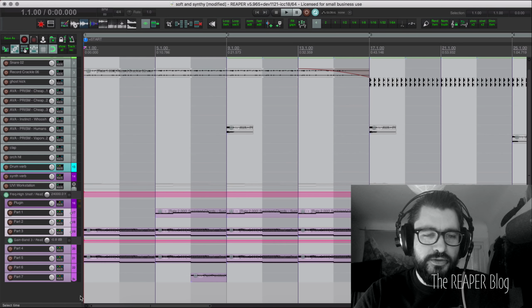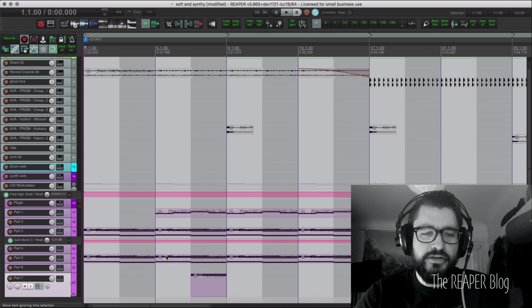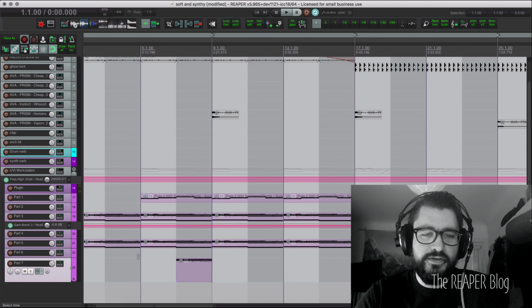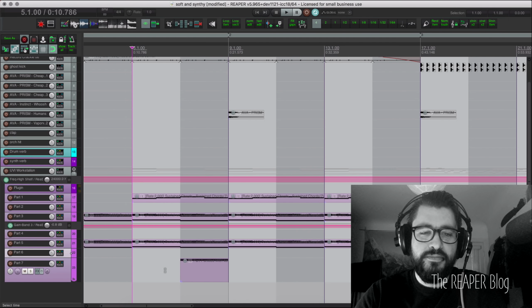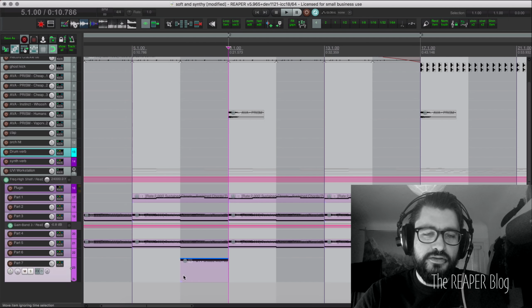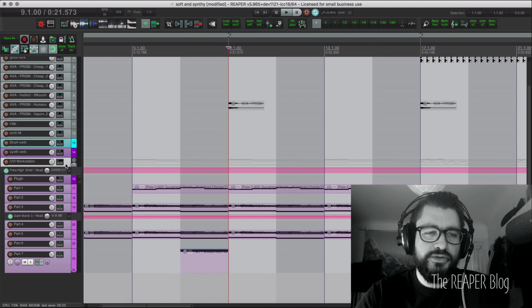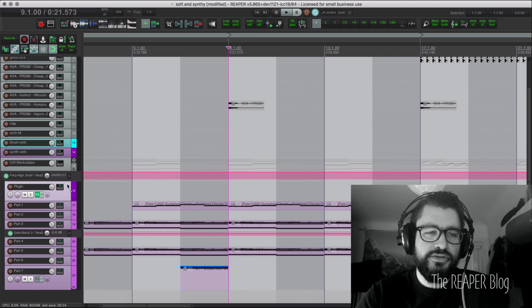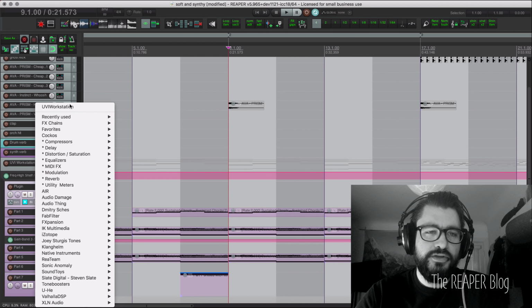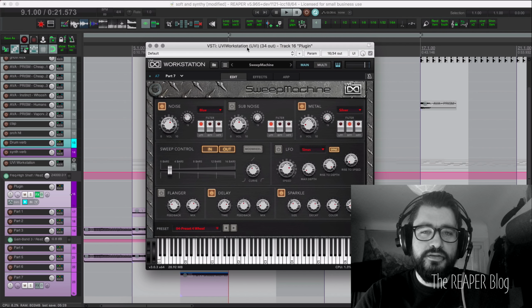So I don't know if you noticed it, but there's this part here, it's called part 7 in this because it's the 7th layer of the multi-timbral instrument. So it's just a MIDI item that I have in the track. What it's actually triggering is this track here, UVI Workstation. And so one of my instruments I have loaded in here is Sweepmachine.